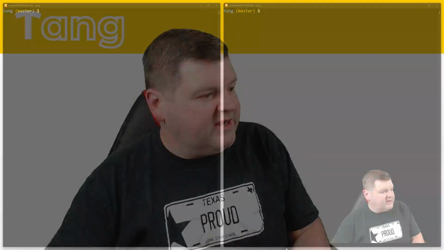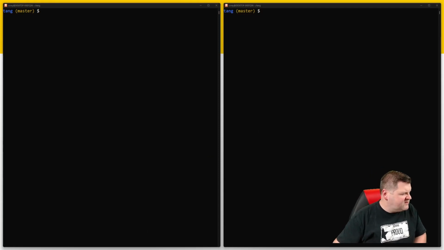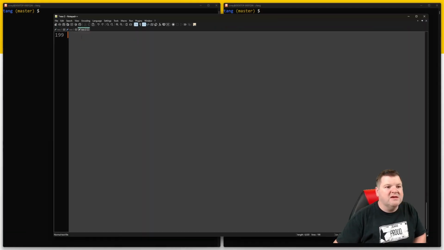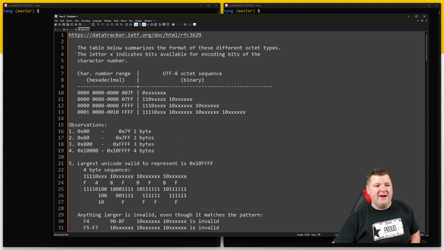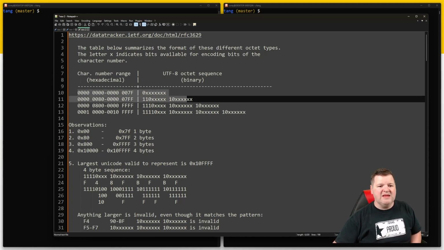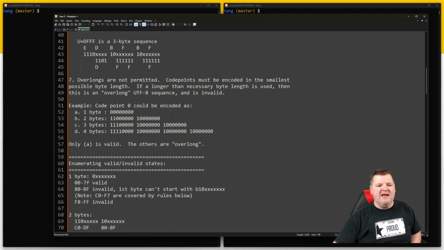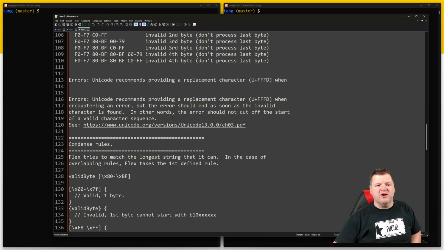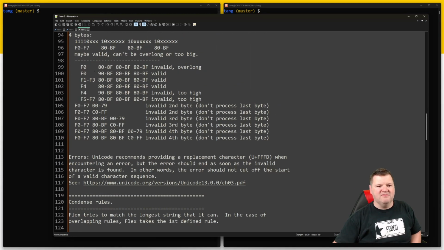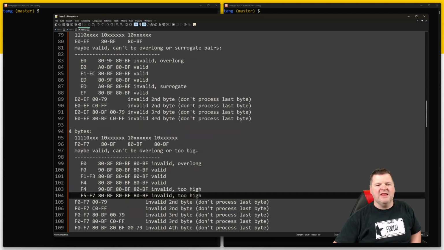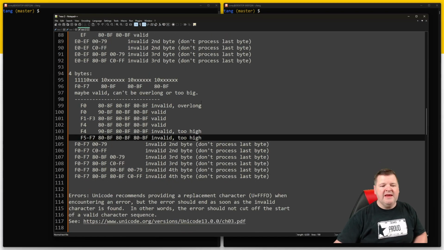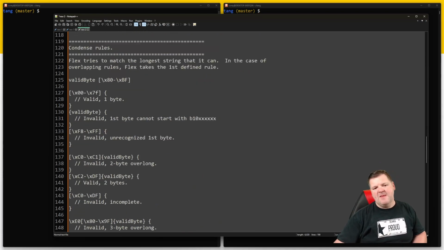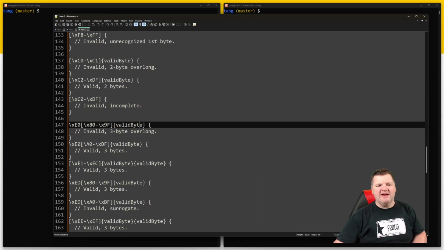Now, the other thing that we did last time, I can bring it up because I think I still have a window around here somewhere with it. Yes. We spent a while talking through what the encodings actually look like and how we turn these into regular expressions. We broke them down, figuring out what are the valid and the invalid sequences for UTF-8, and then how we turn these into patterns that we can recognize in Flex.